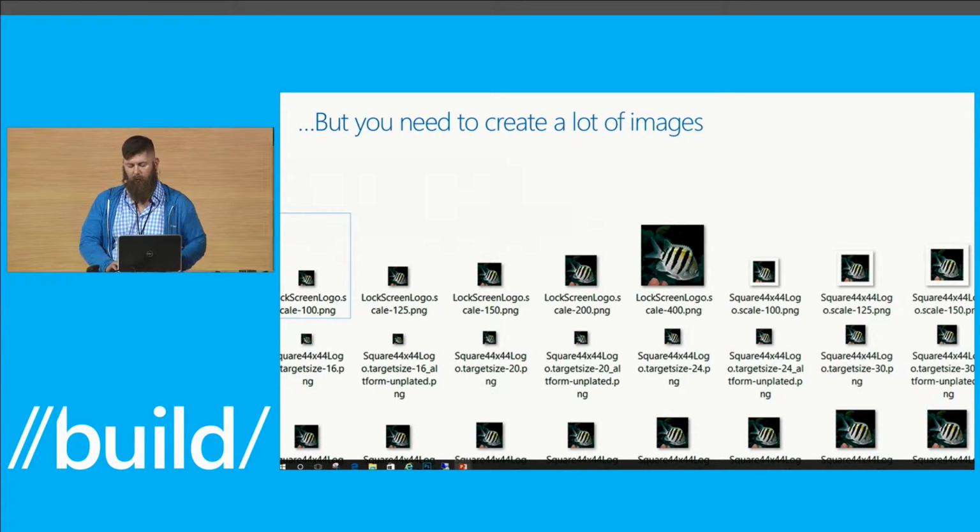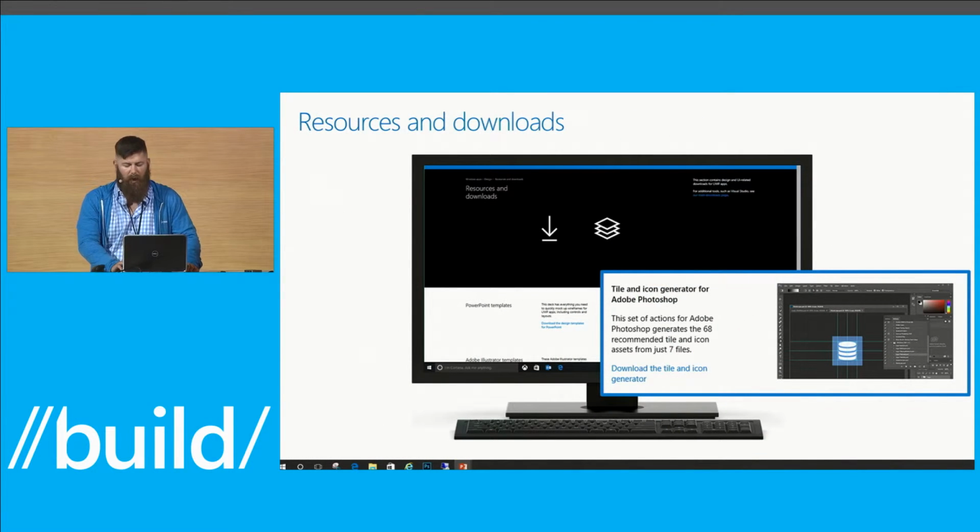So we recently created a tool that can help. In the Design and UI section of the Dev Center, there's a page called Resources and Downloads. And we put several helpful templates, tools, and samples there for designing and creating UWP apps. One of these tools is the UWP Tile and Icon Generator for Photoshop. This tool uses 7 template images to generate all the 68 recommended assets that I just talked about.